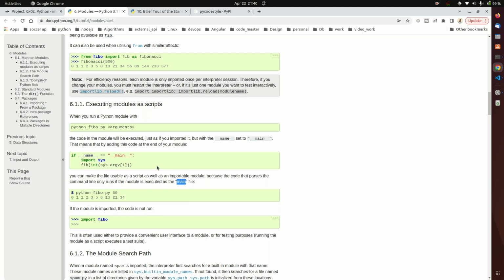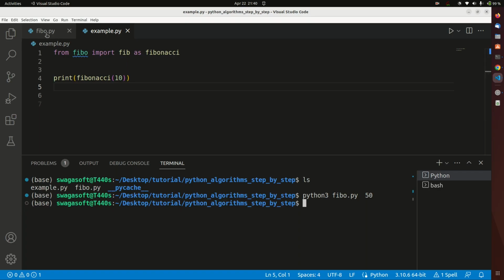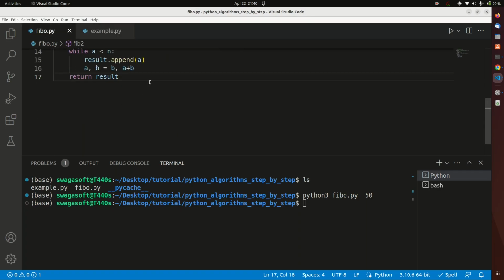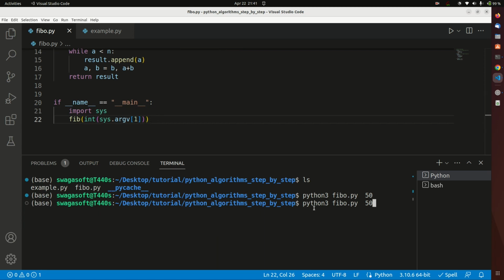So to include the main method in our program, what we need to do is to copy this line and go to our fibo file at the bottom, or anywhere you can put this. We now have the main method. So I'm going to run my command again, enter, and now you can see we have the results.